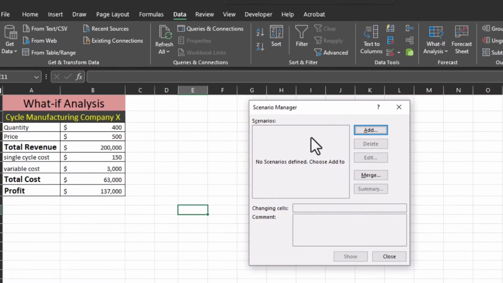Scenario Manager, as the name indicates, gives us different scenarios based on different variables. For example, over here we are selling 400 cycles and the revenue that we are getting is $137,000. What if we could sell 500, 600 or 700 cycles? Then what is going to be the profit for these quantities? This is what Scenario Manager shows us.